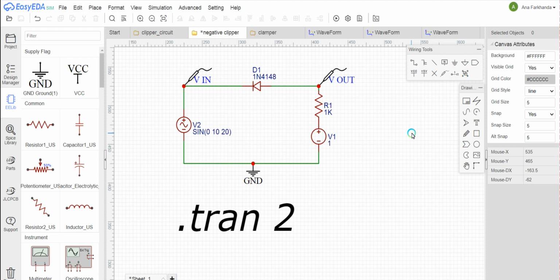In today's video, we'll be making a PCB for a clipper circuit and a clamper circuit. So I've already made a circuit diagram. I've already placed the components which are used in making the circuit of a clipper. So this is a negative clipper, but I'll be explaining each and every component to you one by one.